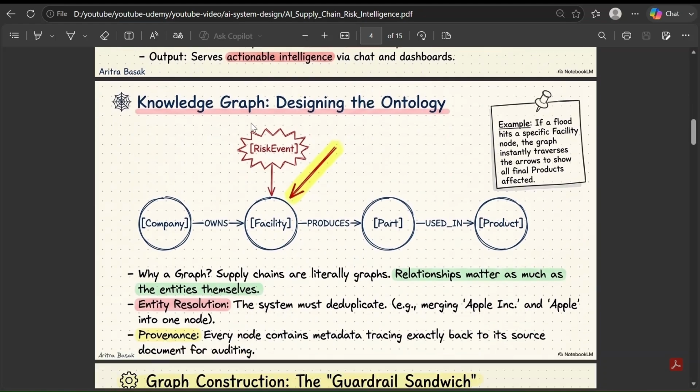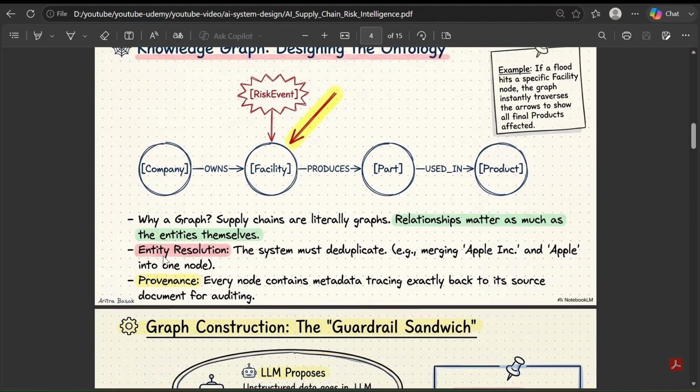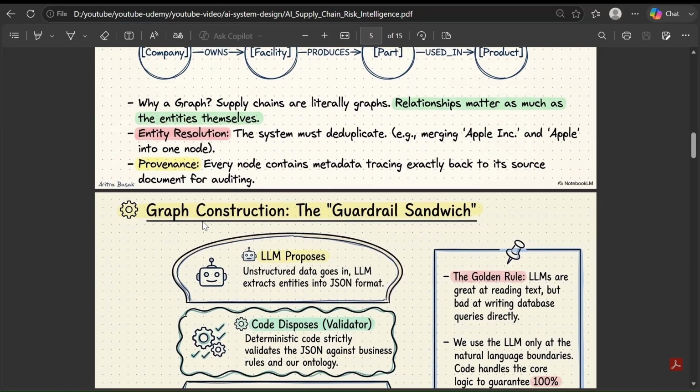So the next is the knowledge graph, design the ontology. We have already discussed this. So why a graph? Supply chains are literally graphs. Relationships matter as much as the entities themselves. Entity resolution: the system must deduplicate. Example, merging Apple Inc. and Apple into one node, that we have already discussed, right? And provenance: each node contains metadata tracing exactly back to its source document for auditing.